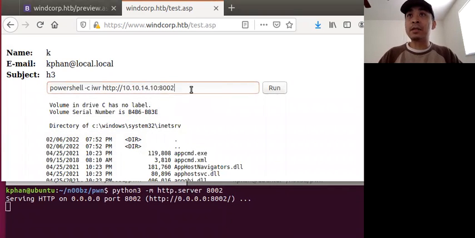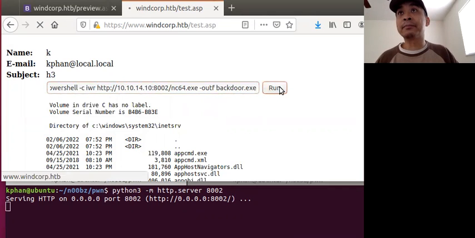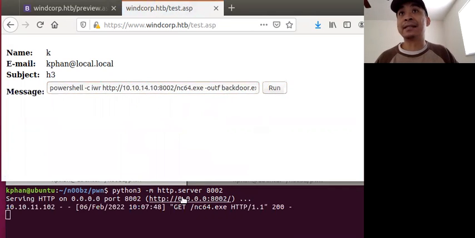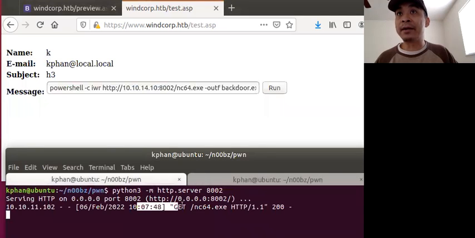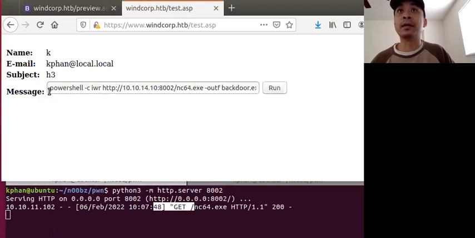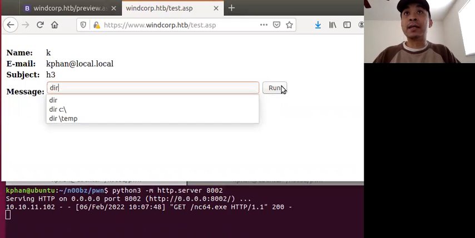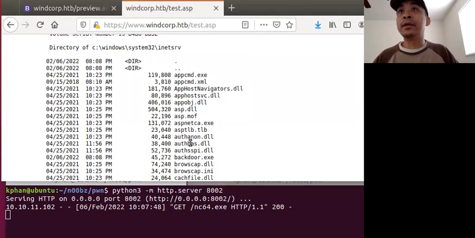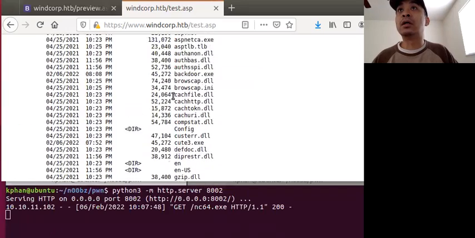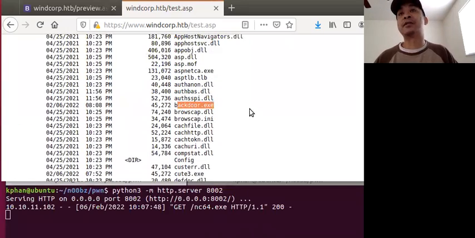Okay, so that's going to be the web request, and we want the nc64 file on my Linux system, and we'll use out-file and call it backdoor. Run it. Nice. So what happened? We see right here on our Python server that a web request was executed, so it probably downloaded correctly. But to verify, let's do a dir command. And hopefully our backdoor will be there. Jackpot, we have our backdoor.